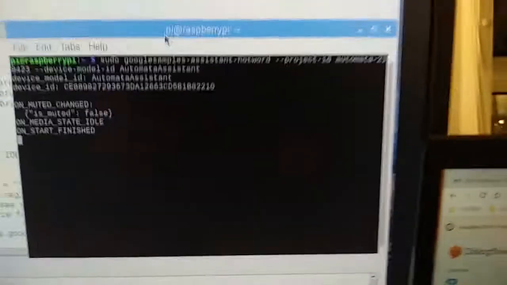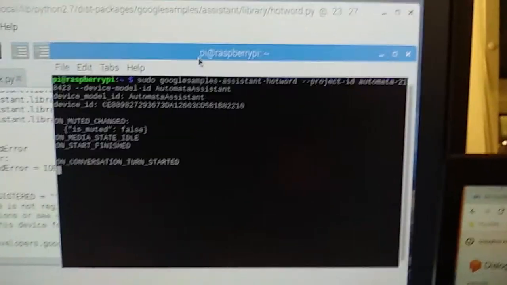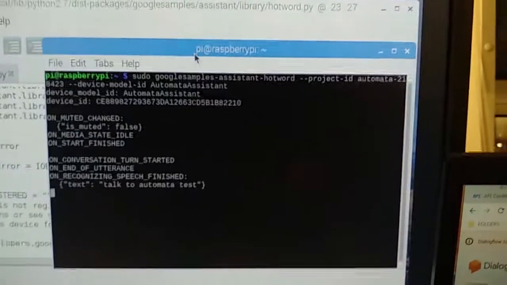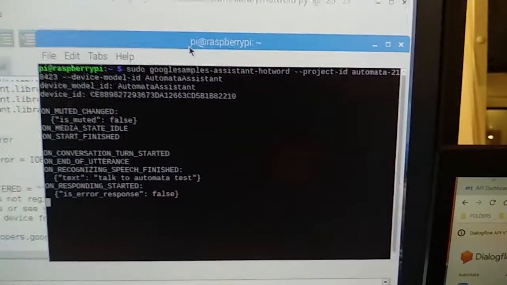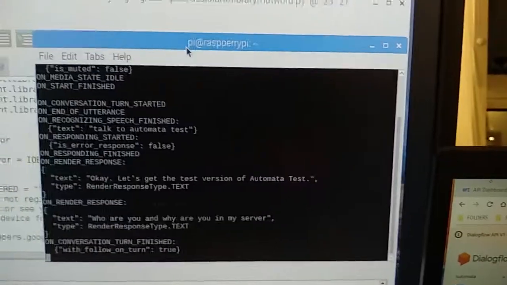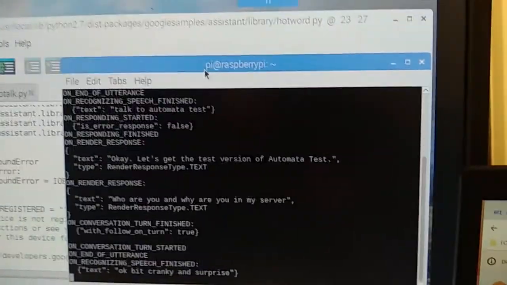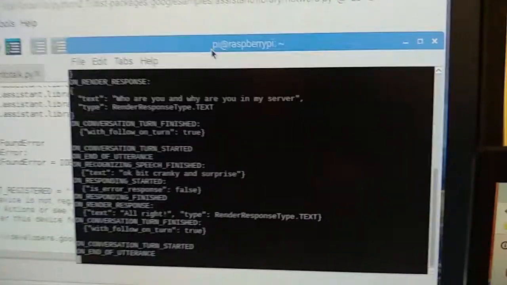If I then proceed to talk to the Google Assistant, let's see what we get. I have to first activate it, by the way, with the name of my custom application, which I will do in a second. "Hey Google, talk to Automata test." Okay, let's get the test version of Automata test. Who are you and why are you in my server? Okay, a bit cranky. That's all right. Let's see. No. All right. Yeah, let's go with that. Let's see if it's still active.